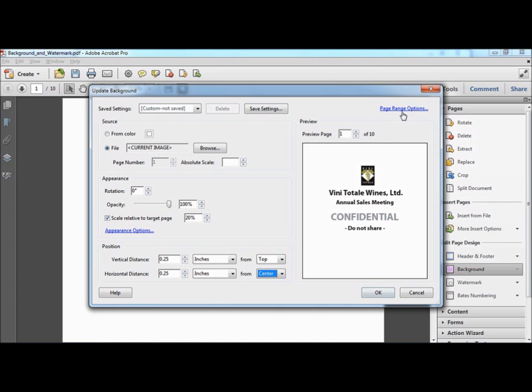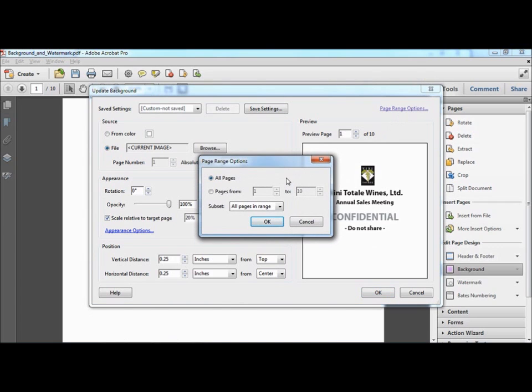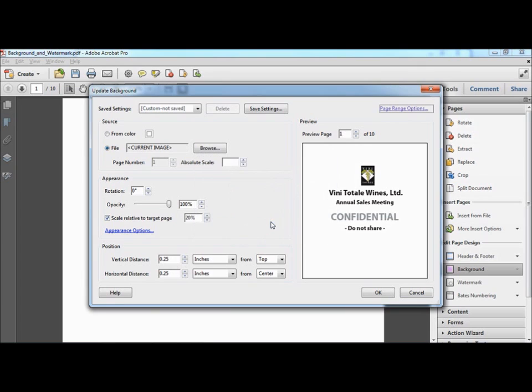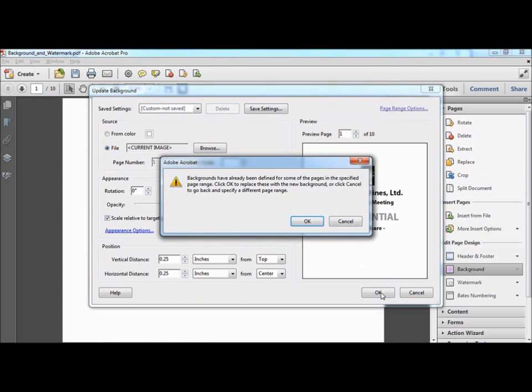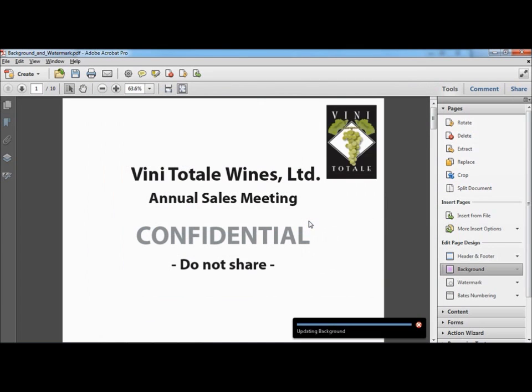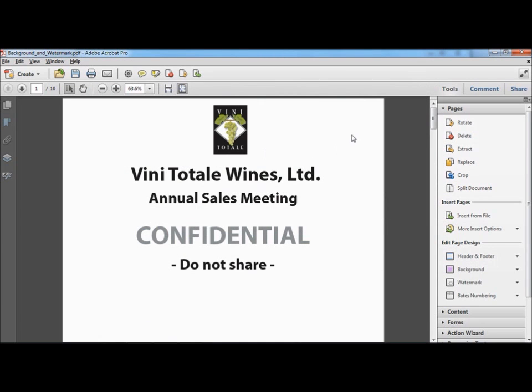Instead, select the page range option and change the range from 1 to 10 to 1 to 1. That way, only the first page will be changed. Click OK to apply the range, and then click OK to modify the background. A dialog box will appear warning you that if you click OK, you'll be changing the background. Go ahead and click OK to accept the changes. And in a second, the logo is moved from the top right to the top center.